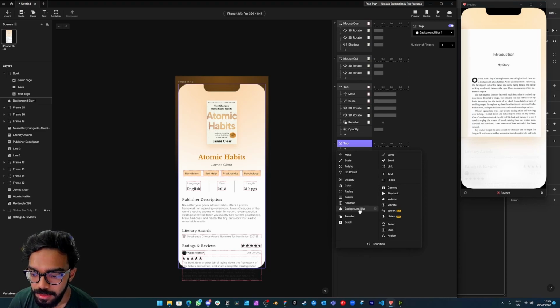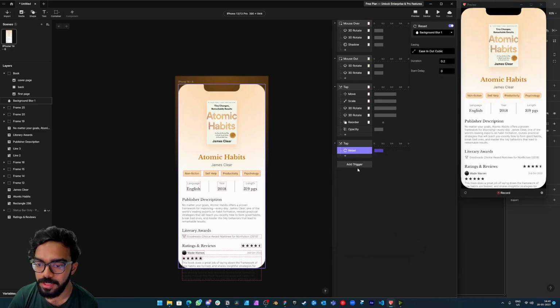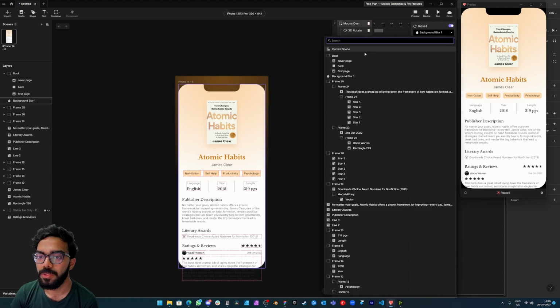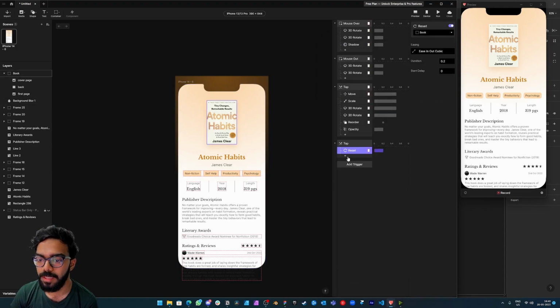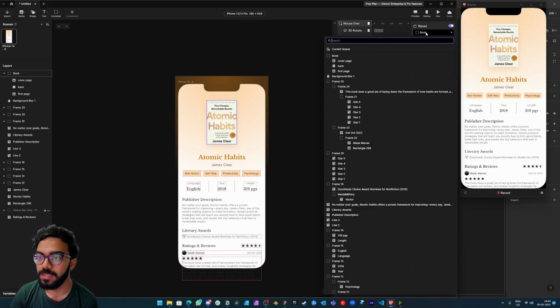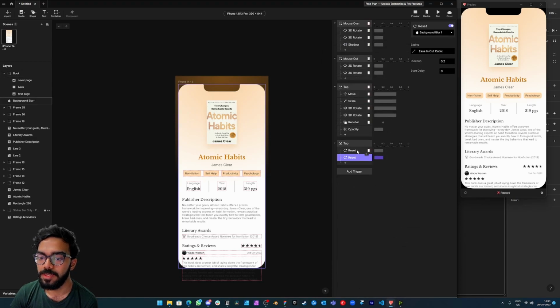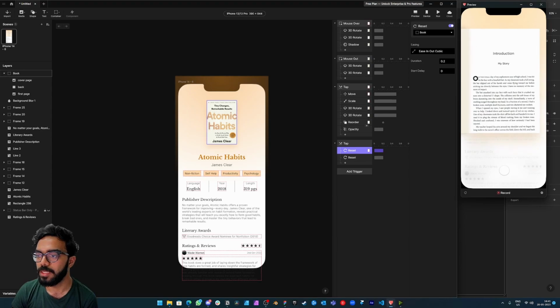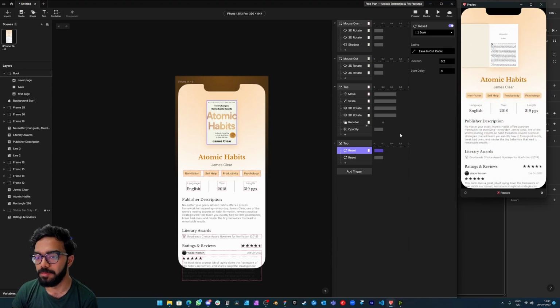to reset, so find reset, there it is. So you want to reset book and reset the background blur. So resetting is like, it just resets however it was before tapping. So here you go, and I click on here and it resets the book.